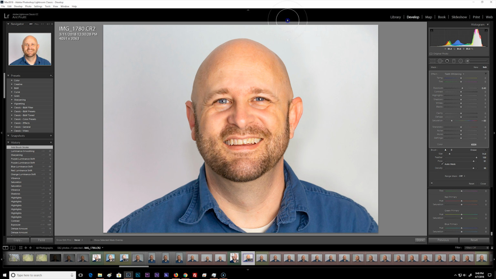And the key with the brush is make sure you have it big enough, and make sure you have it with a nice feathered edge. I like to just bump the feather all the way up to 100, because that way the edges are not all crispy and sharp. You want it to be a little bit feathered so it looks a little more natural when it transitions from one shade to another.